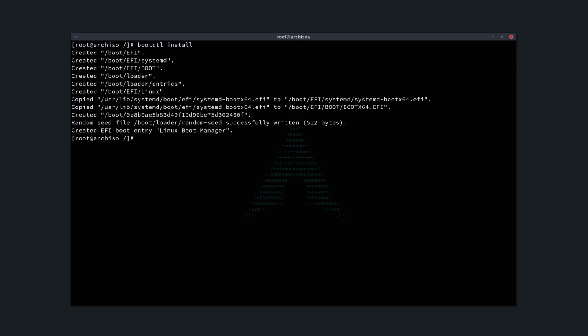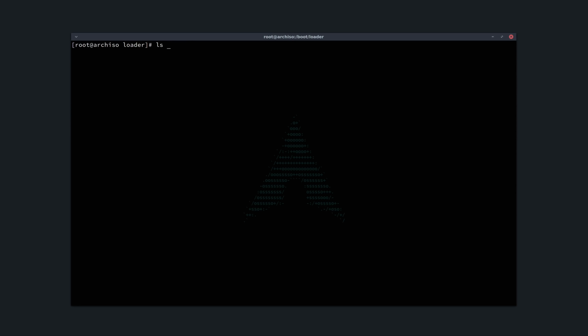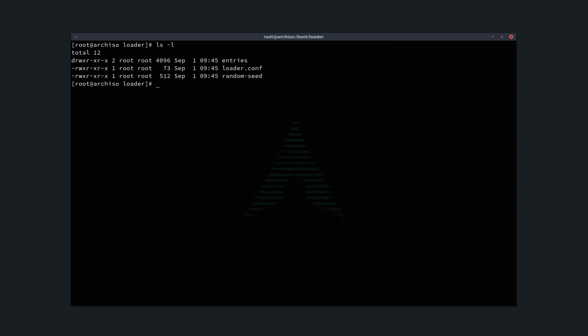So the entries were created. You can see there it created the bootloader directory. What we need to do is go in there because we need to configure the loader. So cd /boot/loader and then hit enter. ls -l here. You will see we have entries, which is a directory. You can tell it's a directory because we have a d here on the left side. And we have the loader.conf. These two are the ones we need to work on.